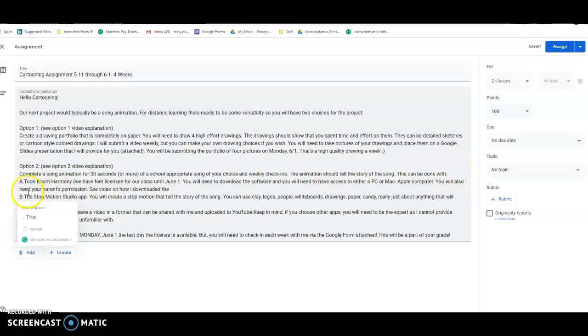This can be done with Toon Boom Harmony. I will put a how to download Toon Boom Harmony in this assignment. So that will be available for you, a YouTube video to watch. I kind of was doing it as I was instructing, so it was my first time, so excuse me, it's a little bit choppy, but I think you'll understand.